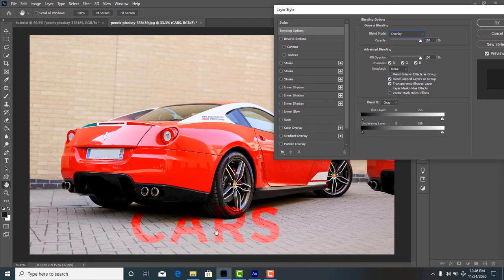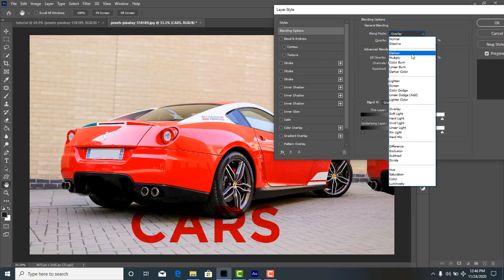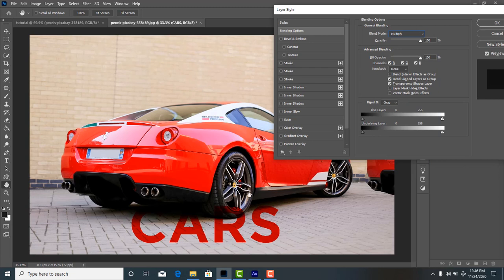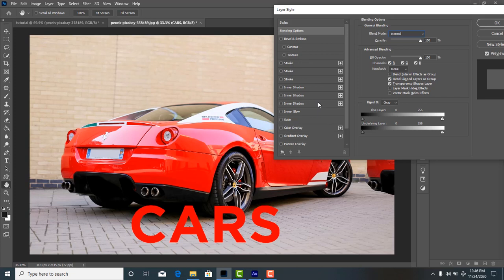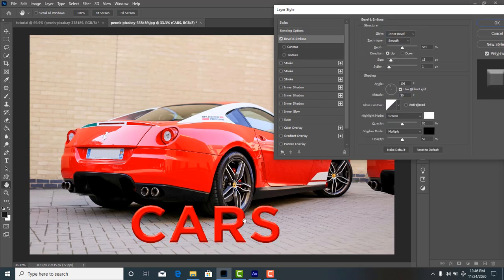It makes the text show on the car, I don't know how to explain it, but I hope you can see what I'm seeing right here. If I go to multiply, you can see another effect, but just go to normal to make the text normal. You can add bevels. As you can see, bevels has been added.